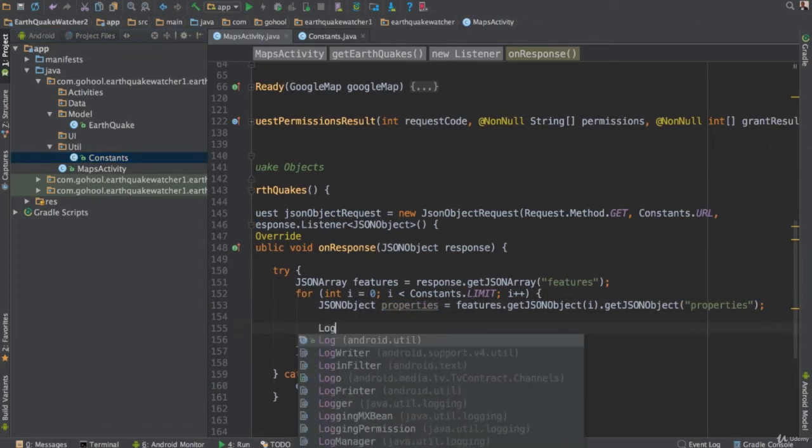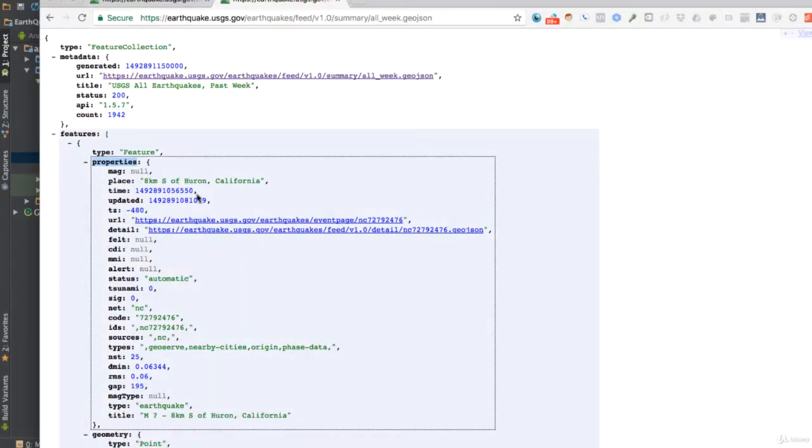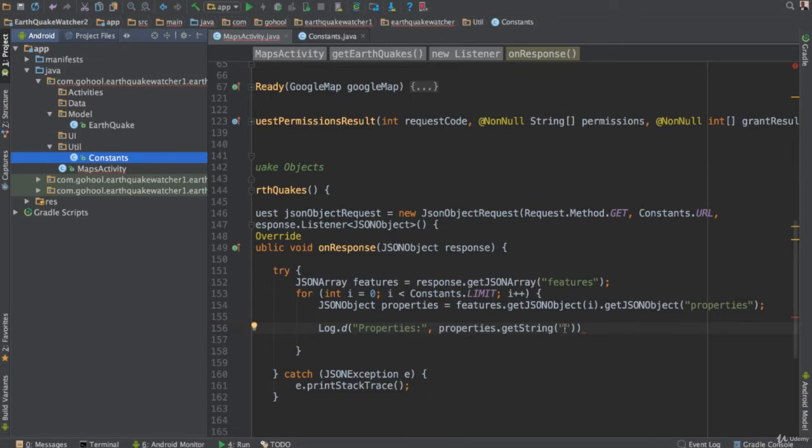Let's go ahead and say log. Let's log properties dot get string. What can we get? So property, let's get place. Say place, and we should be good.